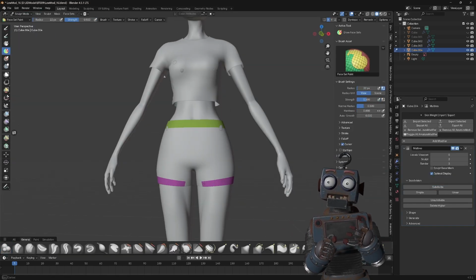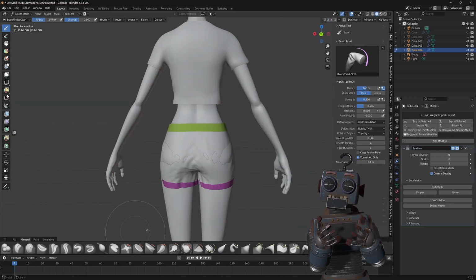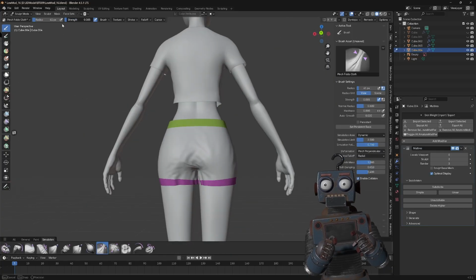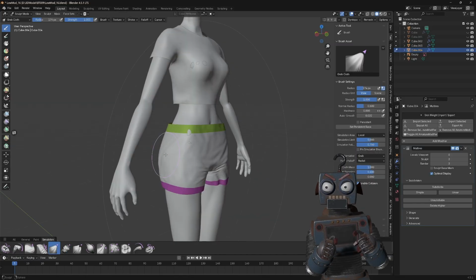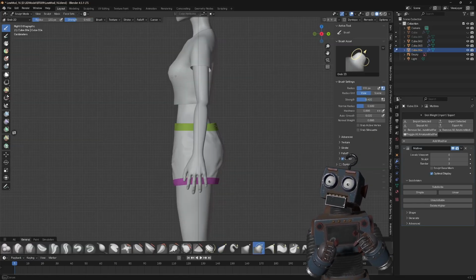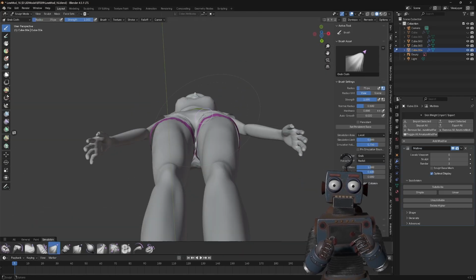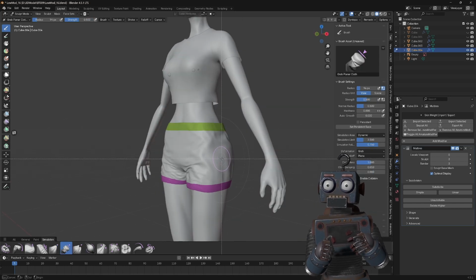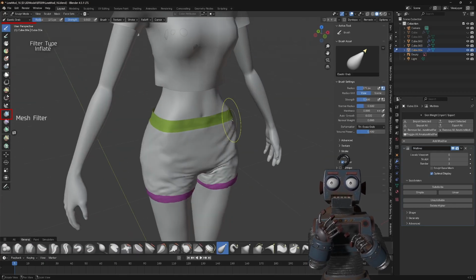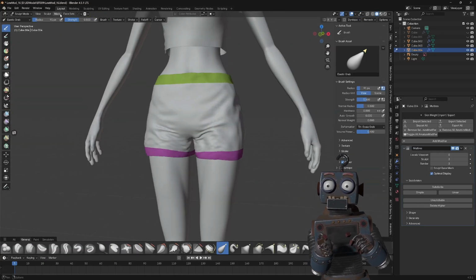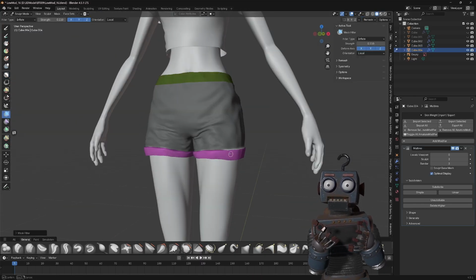Set face sets for the belt area and the hem. We will create the shape using the cloth simulation brushes. Draw a mask on the belt area, invert it, and slightly indent it. Next, draw a mask on the hem and inflate it to look like a folded cuff.